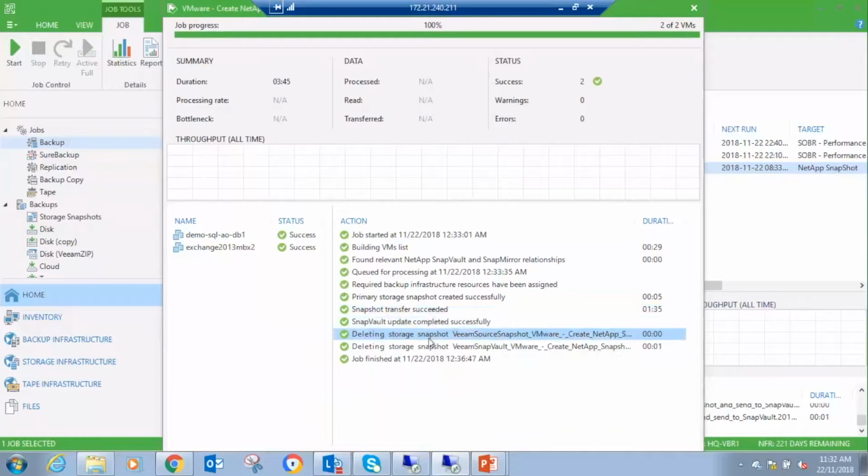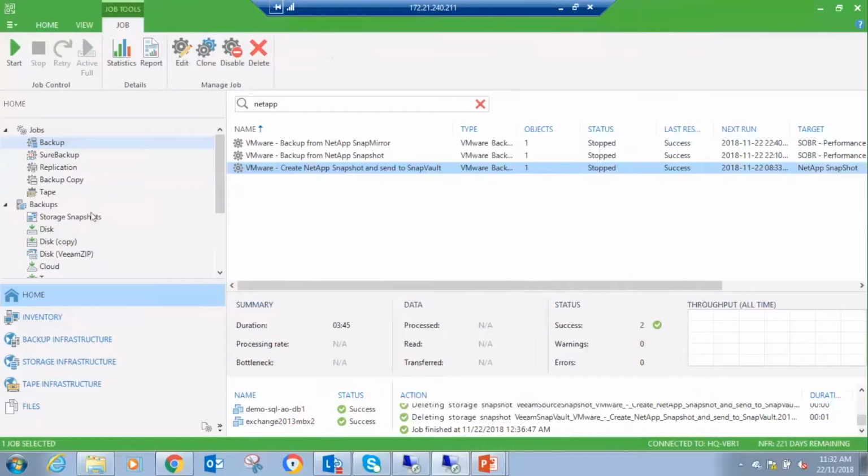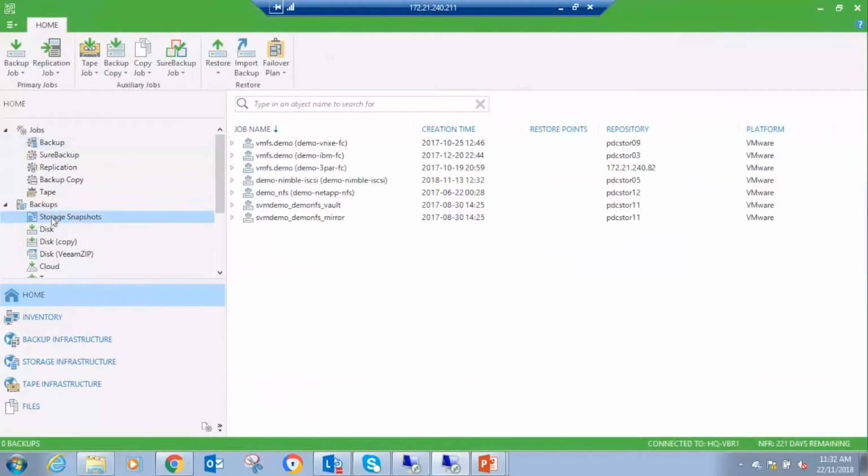So pretty straightforward. Now, from a recovery standpoint, and Chris really touched upon this, all recoveries with Veeam will be done underneath the backup option here. So you're going to see all your different volumes underneath the storage snapshots.